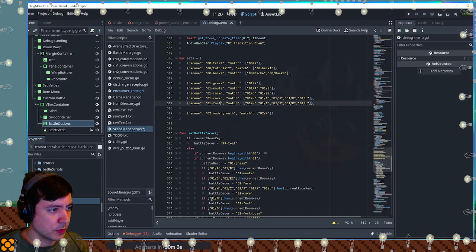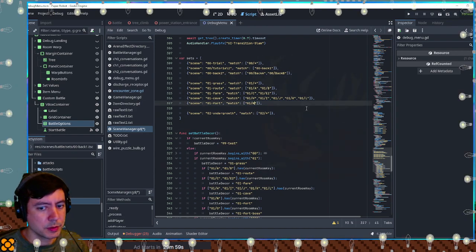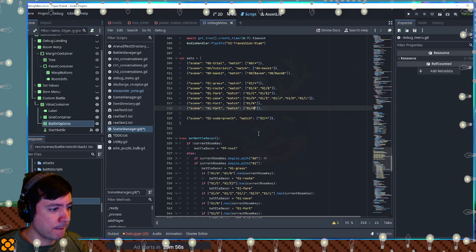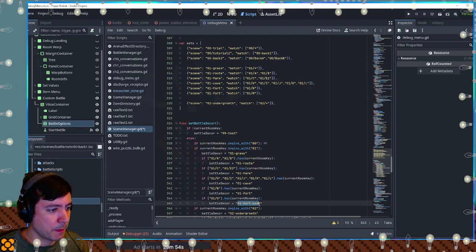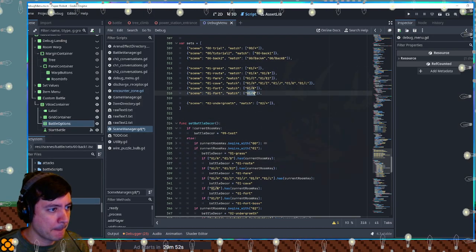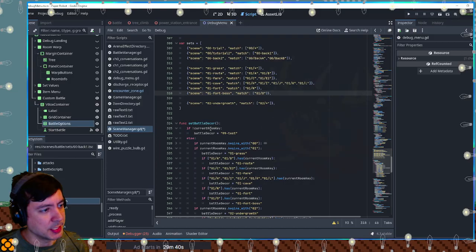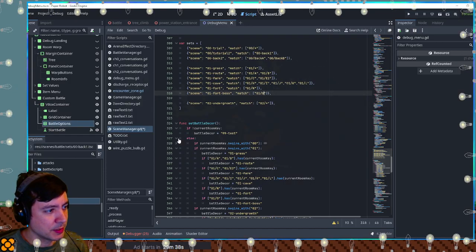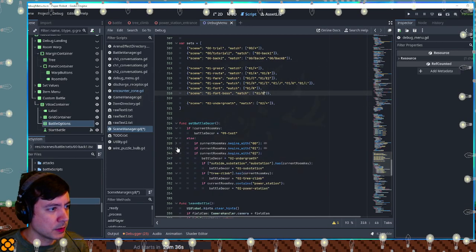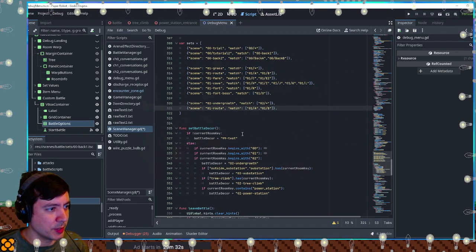Cave, fort, and then boss. I realize now that I don't have a way to force which battle decor you get in the encounter details. That needs to be addressed. All right, there we go. That's chapter 1 scenes.